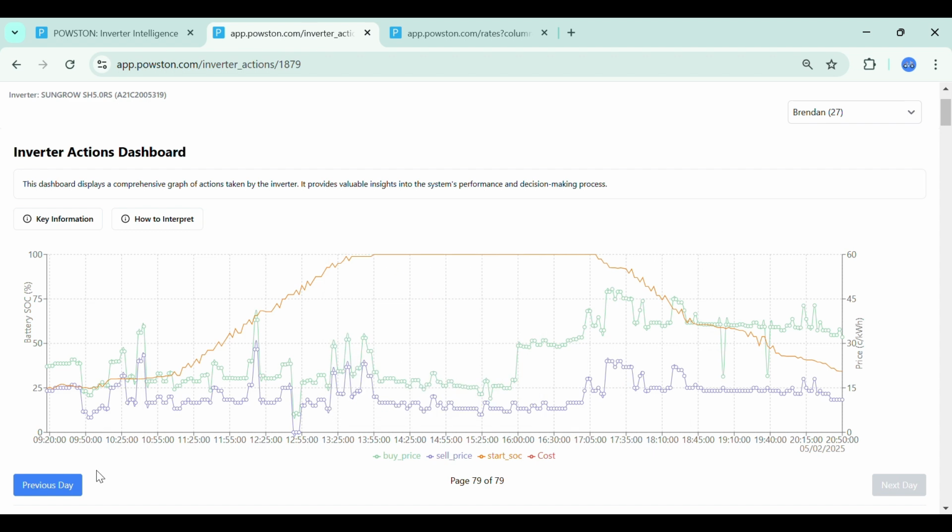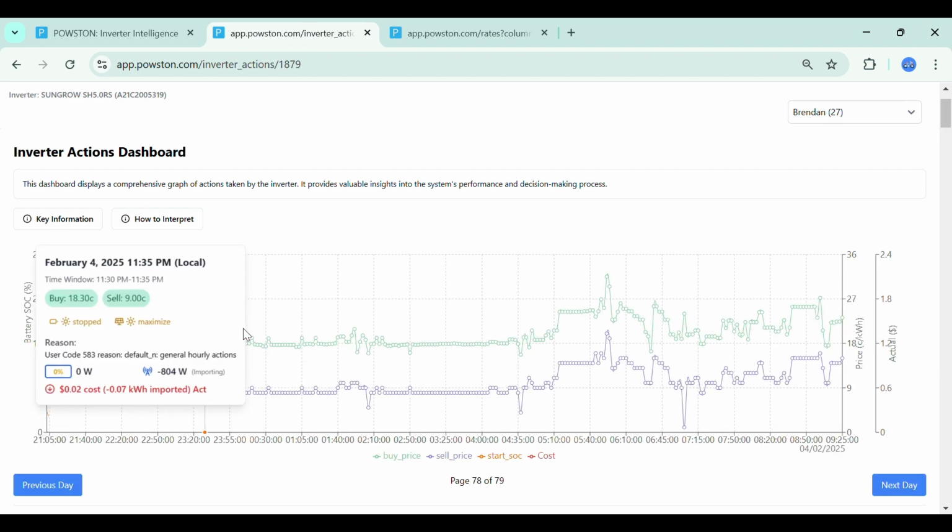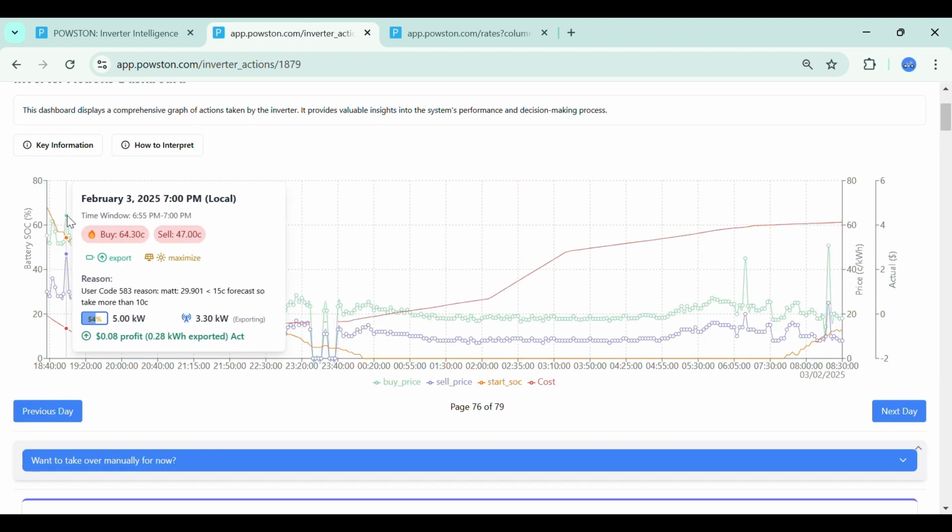We can step back in time and take a look at previous days. So here the price got up to 64 cents to buy energy, or 47 cents to sell. And at that point in time, I was able to export 3.3 kilowatts and make 8 cents in that time period. So let's go take a look at someone who had, say, an inverter that was 5 times larger than mine, a 25 kilowatt inverter.